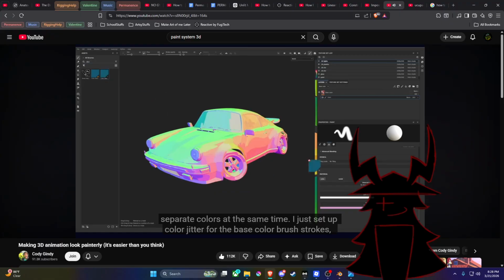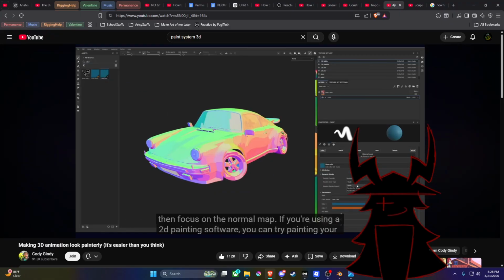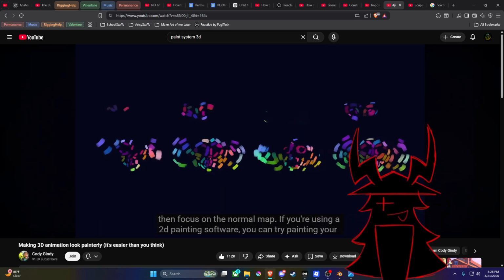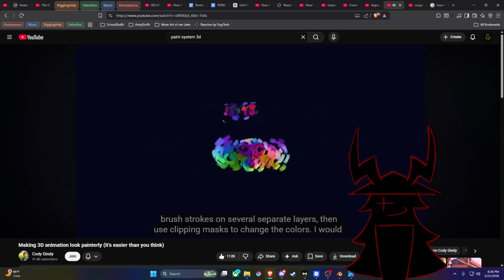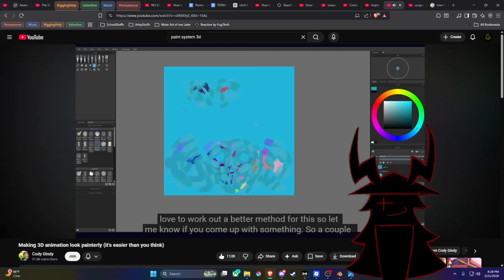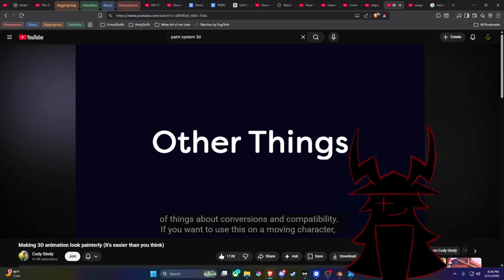I just set up color jitter for the base color brushstrokes, then focus on the normal map. If you're using 2D painting software, you can try painting your brushstrokes on several separate layers, then use clipping masks to change the colors. I would love to work out a better method for this, so let me know if you come up with something. So a couple of things about conversions and compatibility.